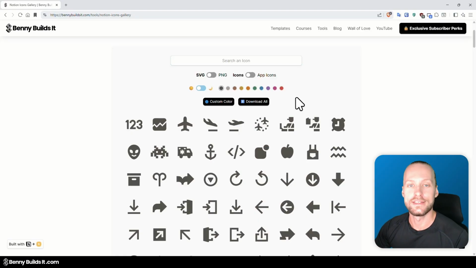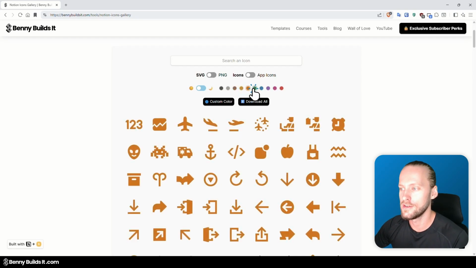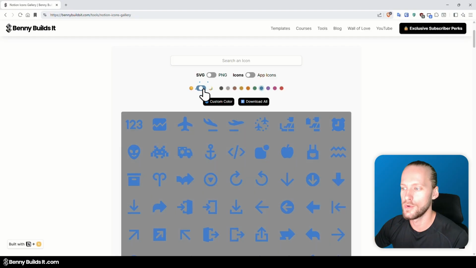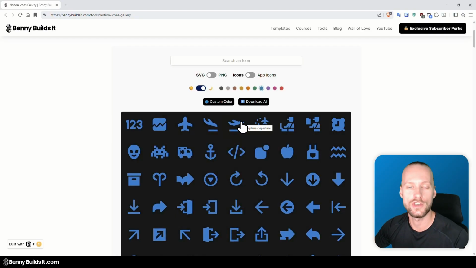The second row allows you to quickly choose between the Notion native icon colors, which you have the color picker here. The colors are exactly the same as in the app. And you can also see that when we switch the toggle to dark mode, the color will actually change just as it does in Notion. So you can get exactly the color that you are looking for.